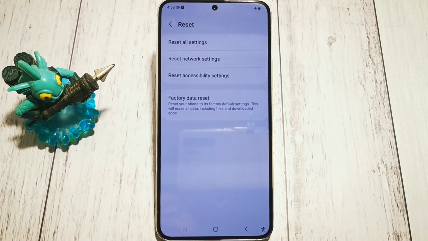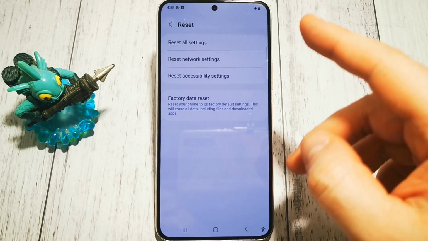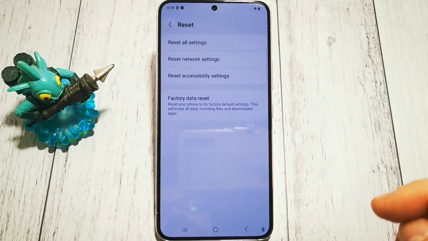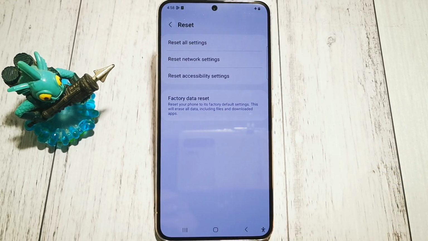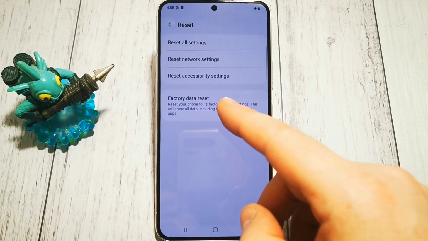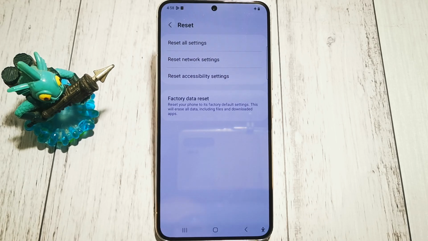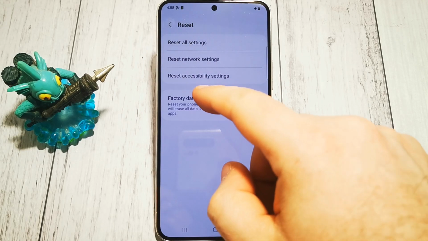We have a few options here. Reset all settings, networks, accessibility settings, but we are interested in factory reset, so factory data reset. What does it do exactly? We have a short explanation here. Reset your phone to its factory default settings. This will erase all data, including files, downloaded apps, contacts, etc.